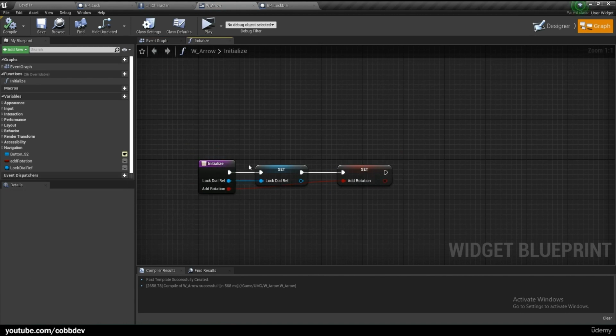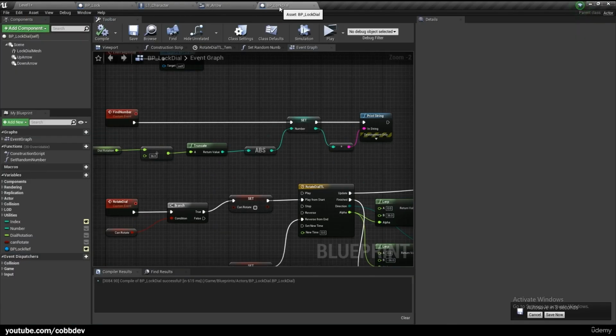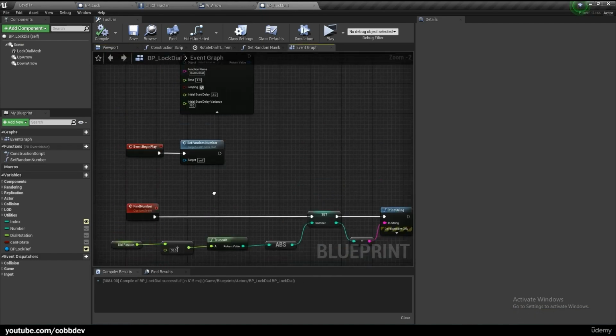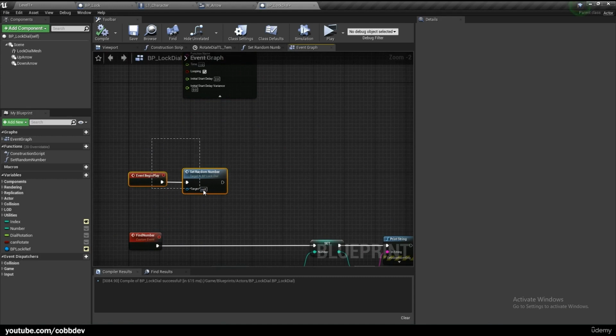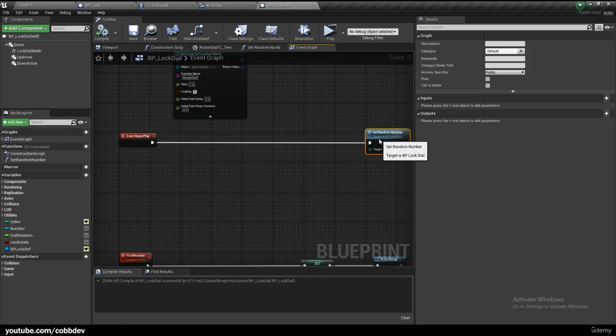And I know exactly why this is. We never called the initialize function anywhere. So the function exists, but it's never called. So what we need to do is go into our lock dial where we have our two arrow widgets right here. And in the event graph, we have to go to the begin play. And before we set our random number, we're going to call those initialize functions. We have to do it for both.